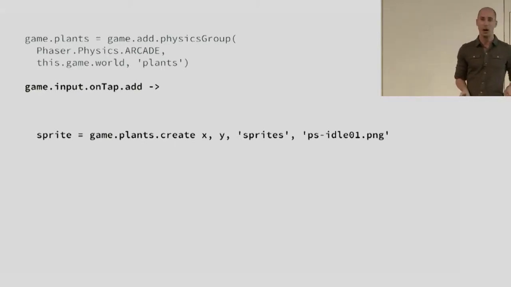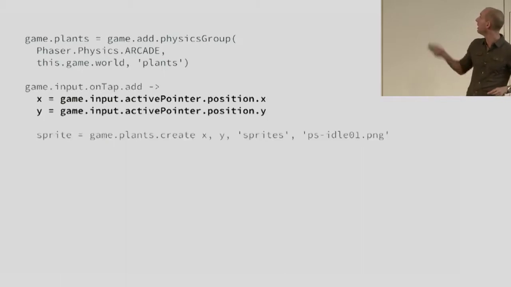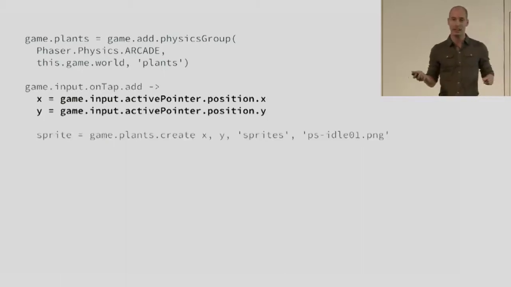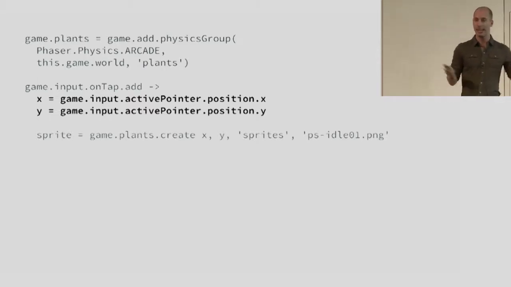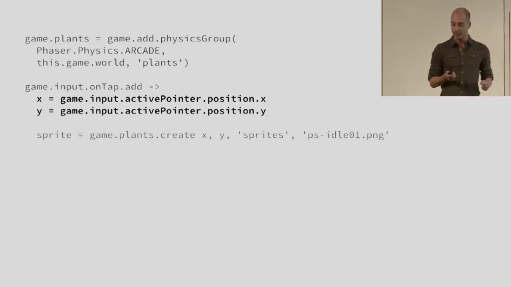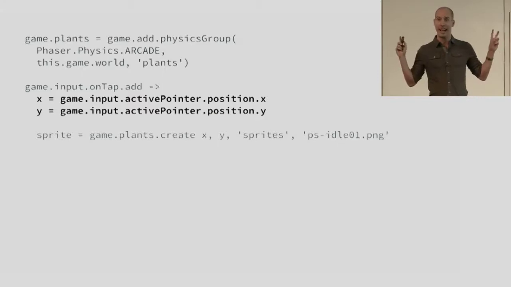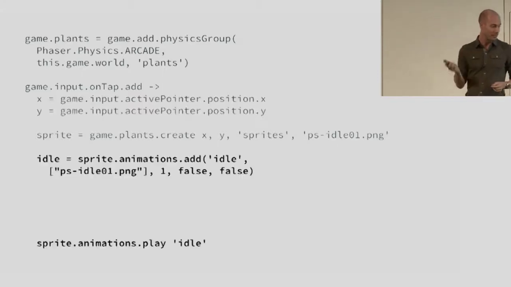So how do I get the x and the y from where I've tapped? Just like that. Phaser will normalize all your pointer events. So if it's from a mouse, if it's from a finger tap, the last one to happen, or in this case, the first one, because we're just going to use one finger to interact with this game, it will be on the active pointer, and that's how we can get that stuff.